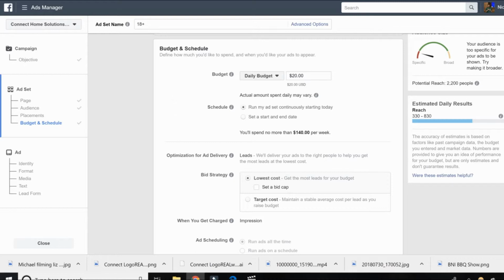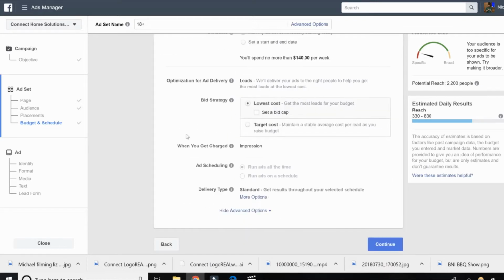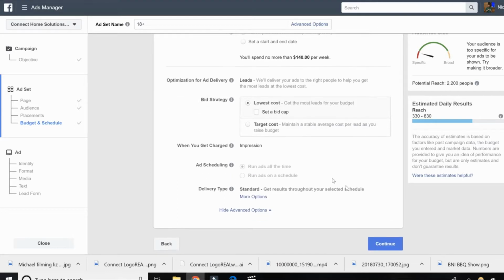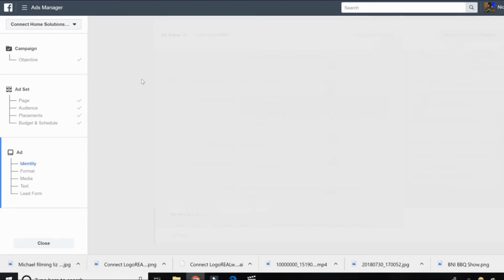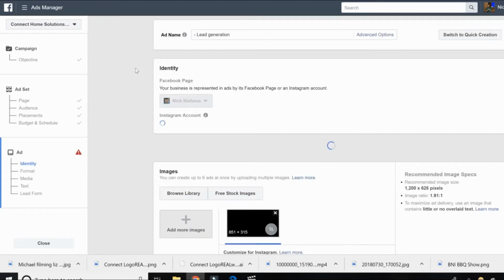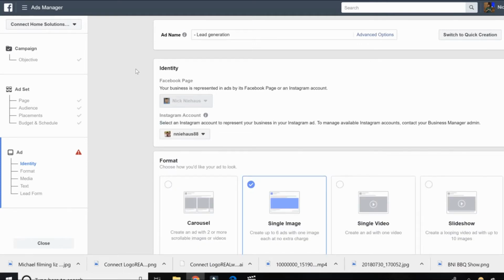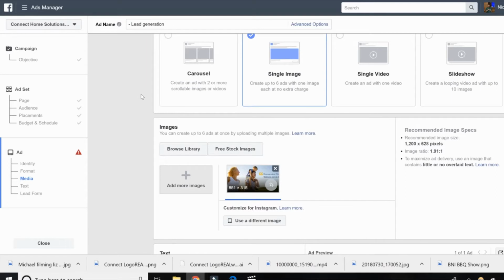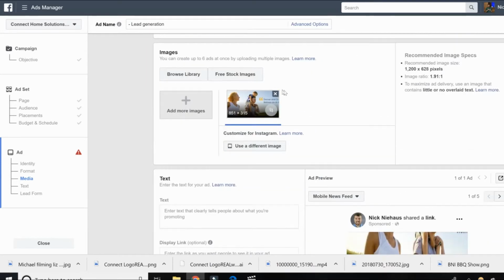Then you set your budget, and we're just going to skip past this part for now. Again, if you have questions on this, go back to the previous recording. Jennifer can provide that for you, and we're going to go ahead and click continue. So now this is the part where we're going to actually set up the lead ad. All right, so we have our page selected. You can also attach an Instagram account if you want this ad to run on Instagram. And what we need to do is select an image.